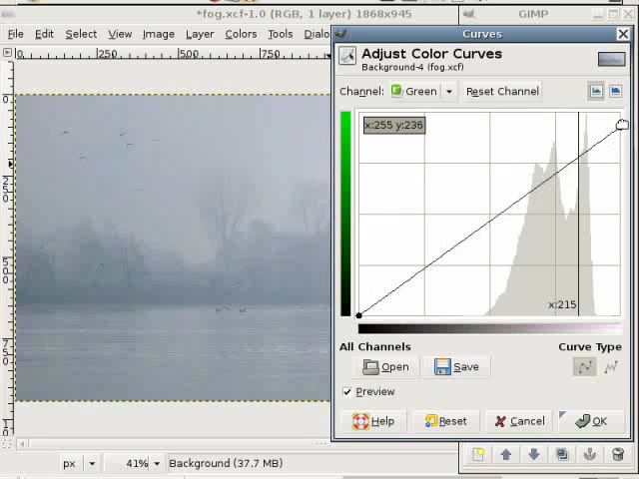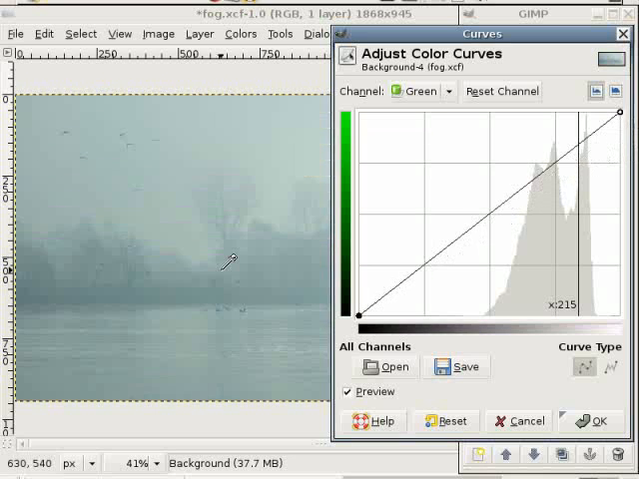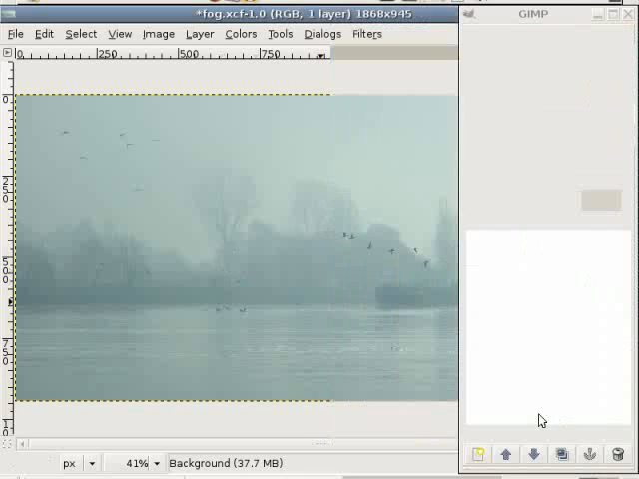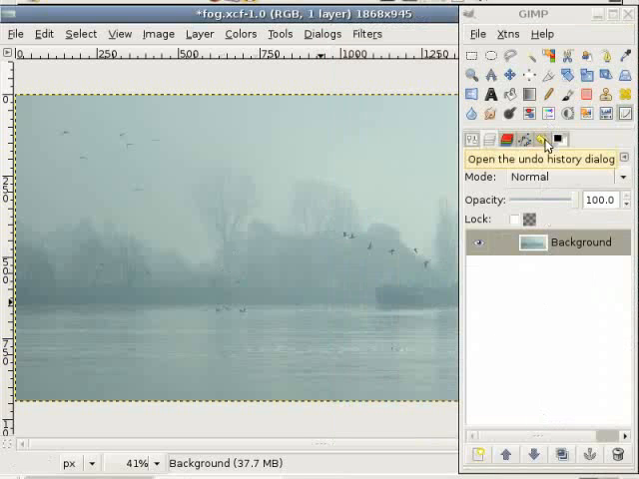Now I have to play here with this part of the curve to get an image which is gray and not green and not magenta. I don't want to use this method because it changes the image and I can't correct it afterwards. I could use the undo tool, but I would have to redo all the steps after that. I want to have something that I can adjust later on.